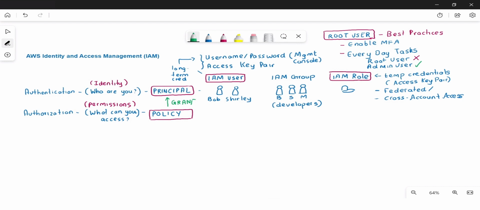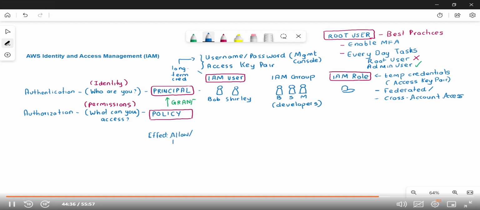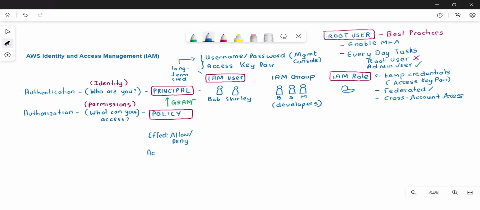Permissions are granted to a principal using policies. Now, when the authenticated principal requests to perform an action, example, view an object in the S3 bucket, the policies enforced on the principal are evaluated to check if the principal can perform the requested action.